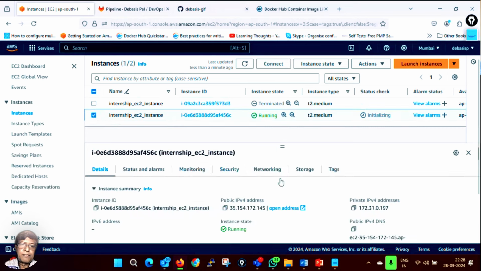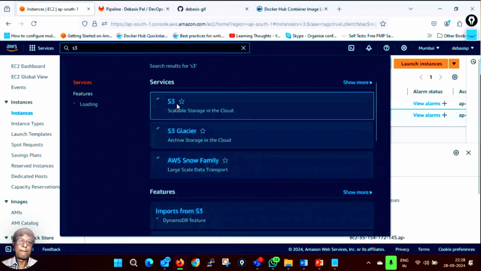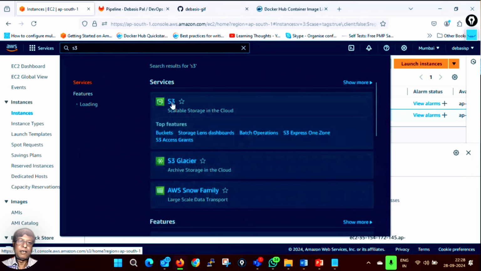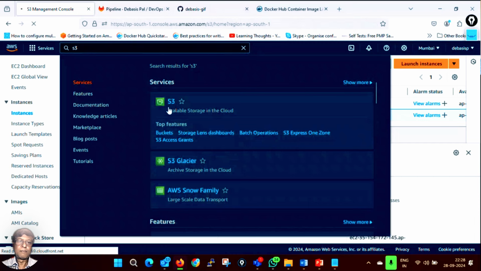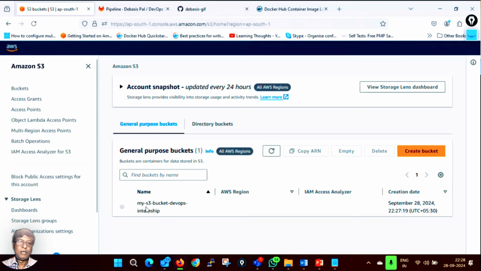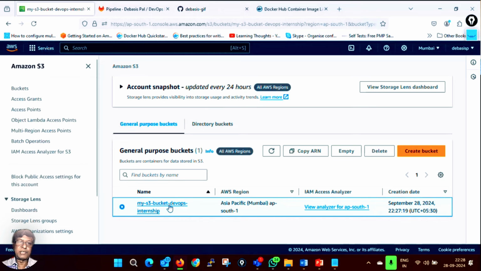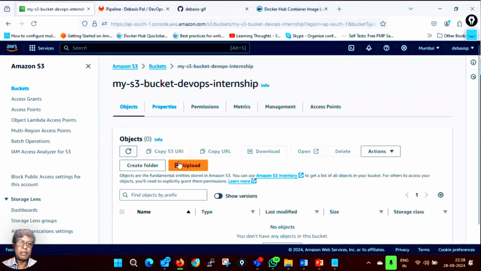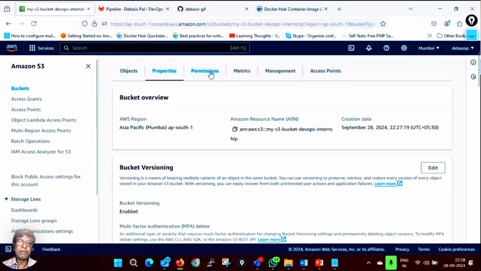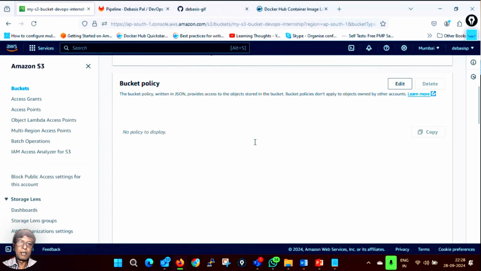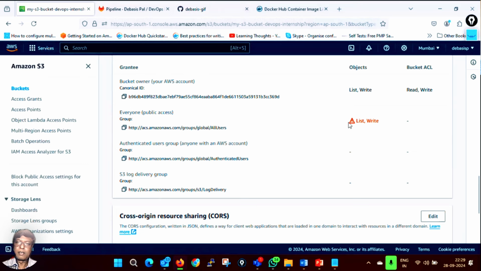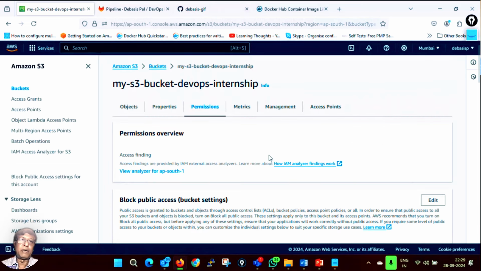Okay, I will copy this. I will go to S3 bucket. Let me see whether the bucket has been created. It should be. You see this bucket has been created. My S3 bucket again, it was created. You will see the property is enabled, the versioning is enabled, and the permissions the same thing. Same thing. So everything was done again, but this time automatically.